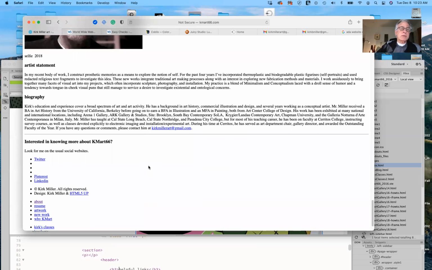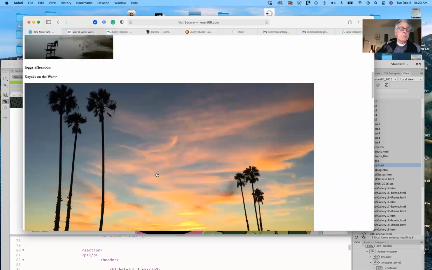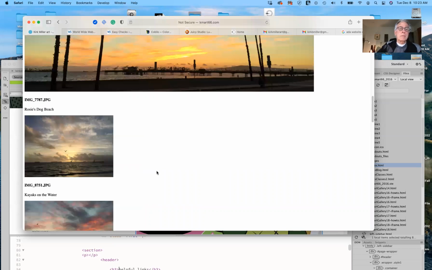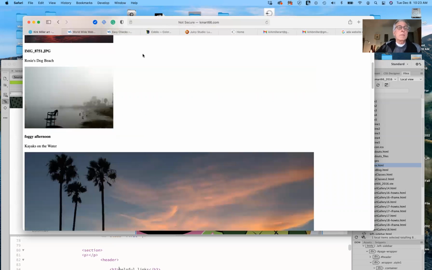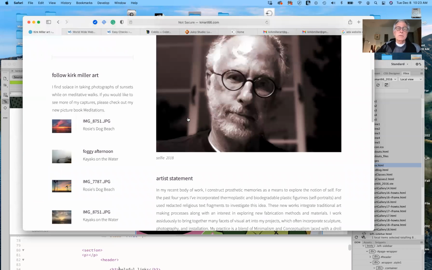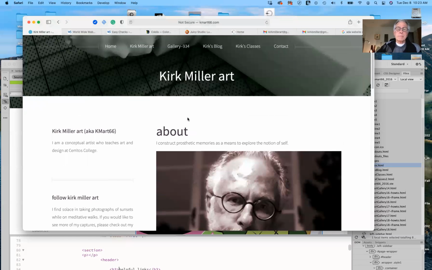Okay, so that's a good test. Why this page here, kayaks on the water, is so big, I don't know. Okay, so let me go ahead and turn that back on, I should say. So I'm going to go back to developer, and I'm going to turn off disable styles, and it brings the styles back. So that's another good test to see what's going on.